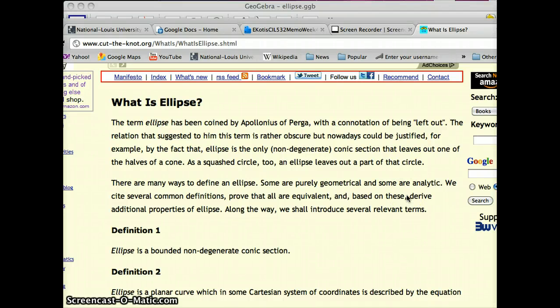Hello everyone. I want to explore the locus definition of an ellipse. So under Google I just typed in what is an ellipse, and this website from cutthenot.org came up, and you can see there's several different definitions.